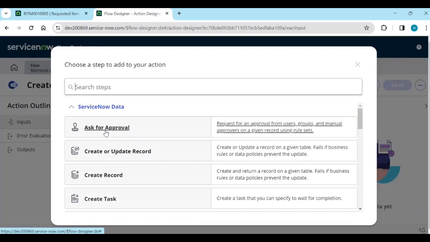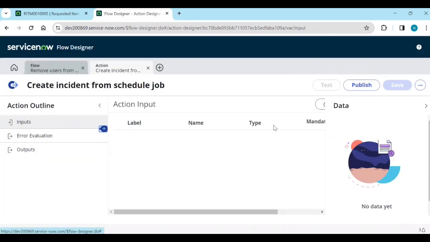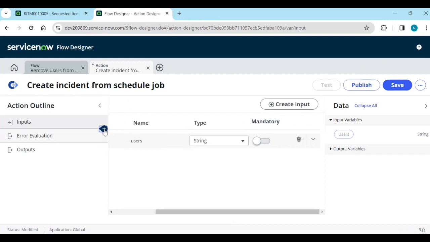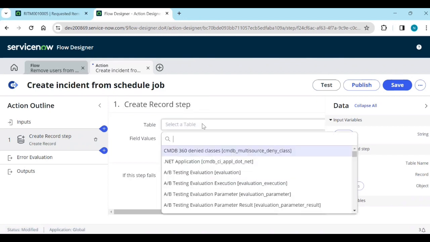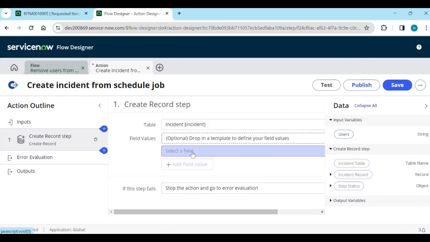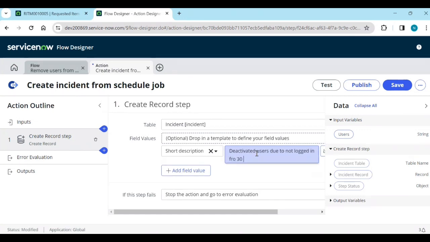In the inputs, what we are going to receive is the list of users. Create input, users, which is a string. A string variable, users, we are getting. Then in the step we are creating a record in the table pointing to incident, and the field values are like a short description: deactivated users due to not logged in for 30 days or something.